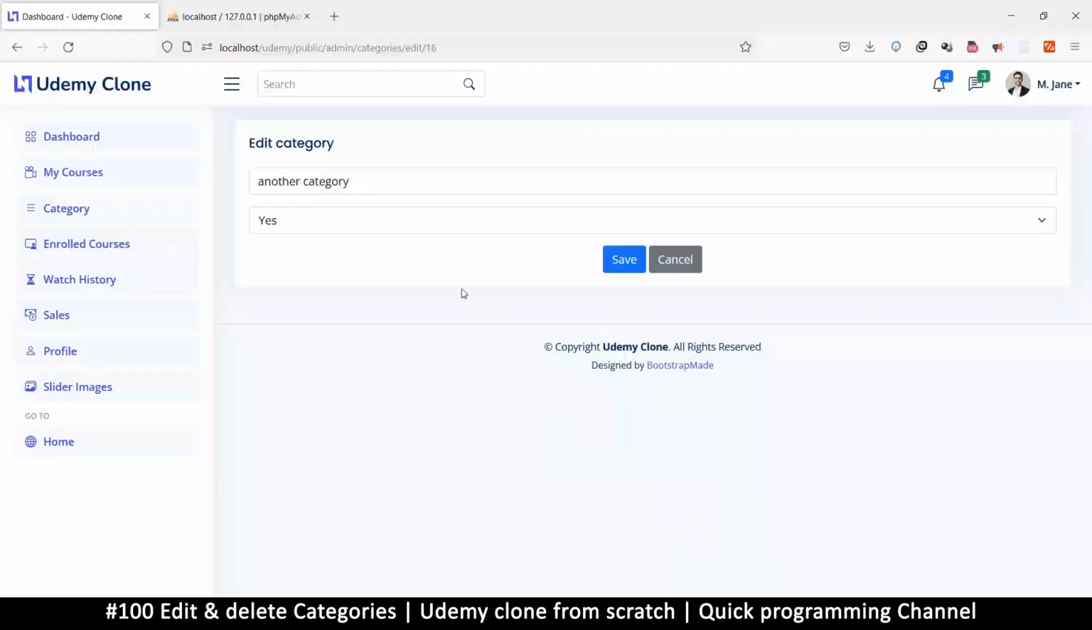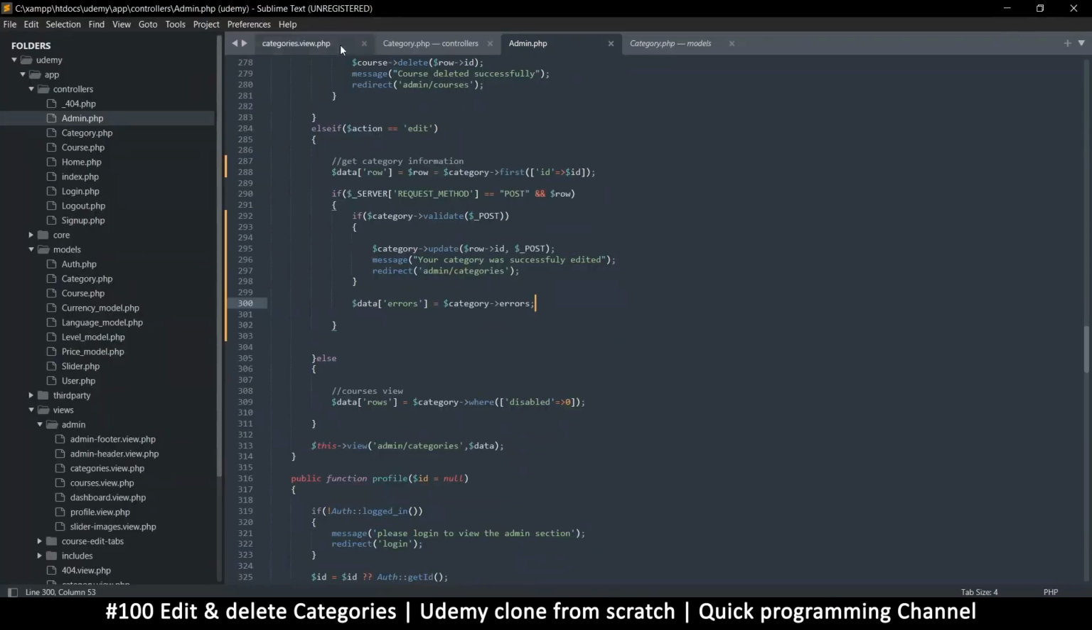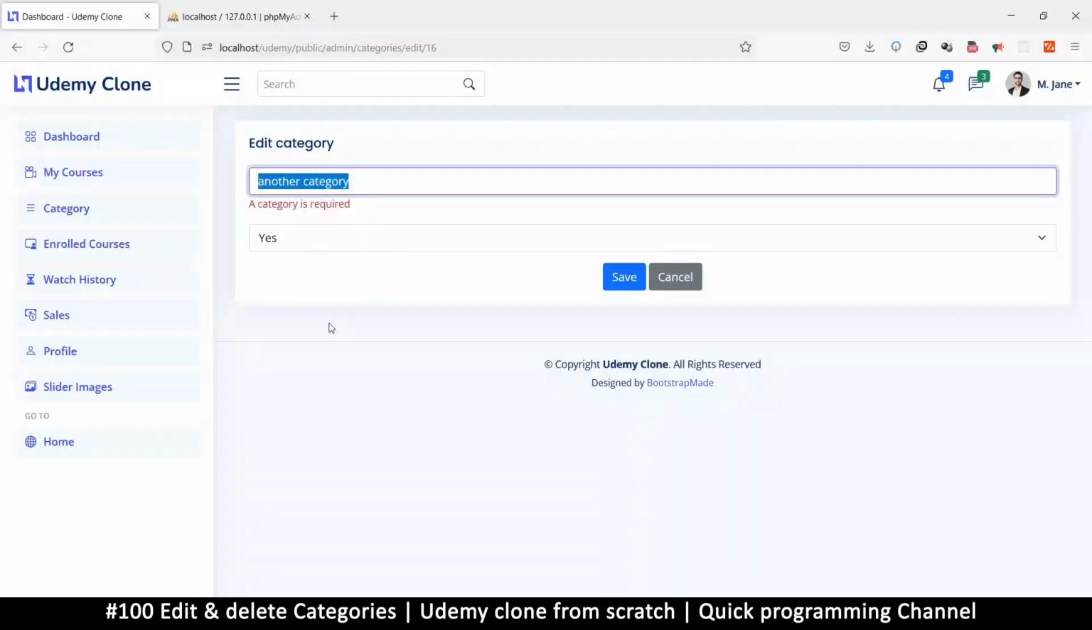Okay, so let's see if I try to empty this and see if I'm going to get some error. And there we go, the category is required. Okay, but it gave me back the same item. But why? Wait a minute. Row category, save. You know, this was supposed to save, right? So name, category, errors, and so on. Because it's empty, I guess. Maybe that's why.